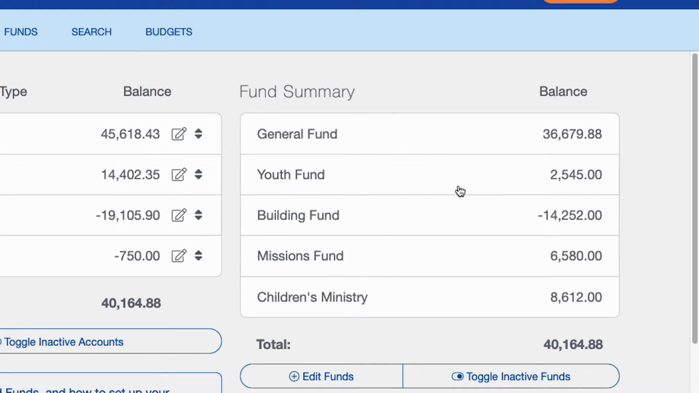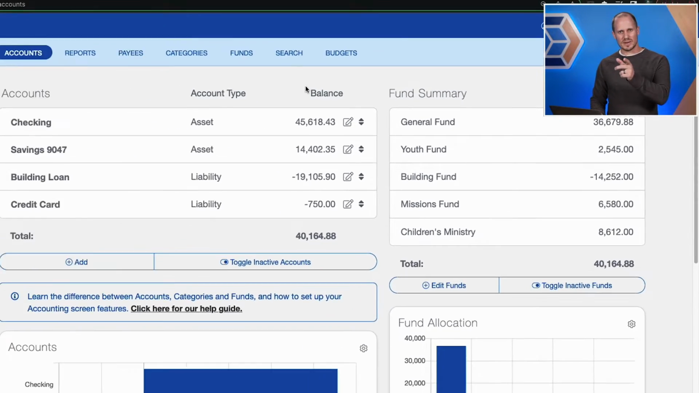Now, ChurchTrac Accounting is a single entry, fund-based or cash-based accounting system. This is so that you can monitor the current balance of all of the funds at your organization. That's why we have the fund summary section on the right-hand side of the screen. So let's talk about the funds.